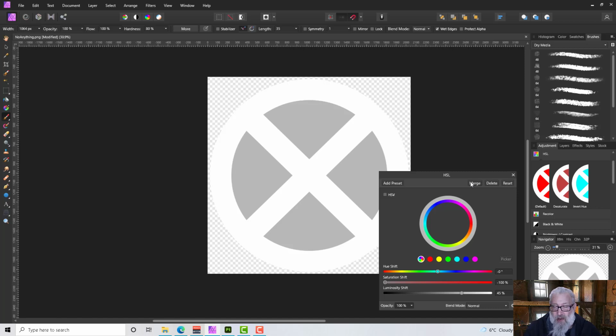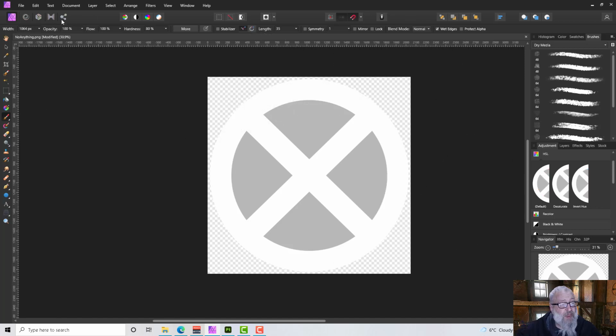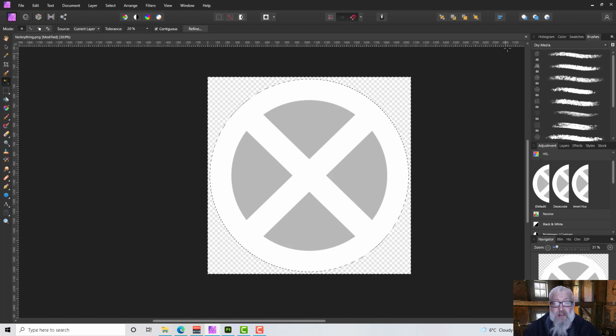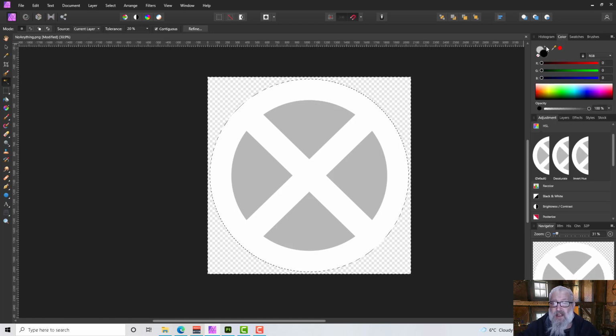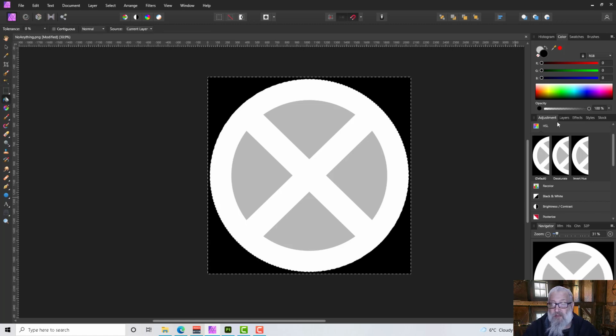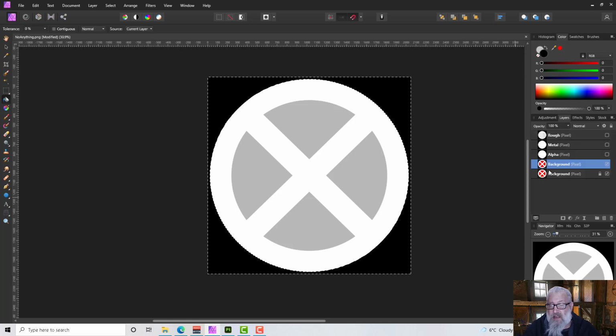And now we're going to add the black to it. So let's just select our outside, go find our colour, and flood fill that with black. There we go. So now I've got a height as well. So let's select this one and call it height.